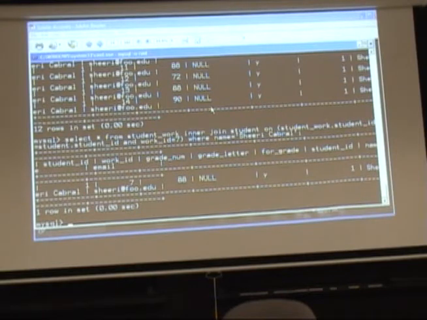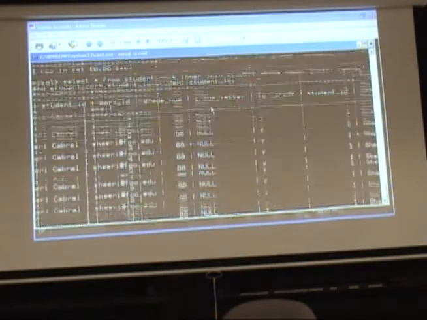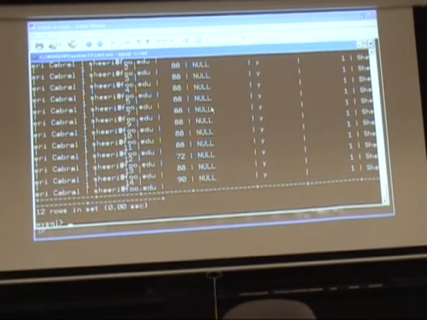I like to keep the join conditions and the where conditions separate, because you could also do it this way and not use a join clause at all, and say where student work dot student ID equals student dot student ID. And the optimizer actually will optimize this the same as either the using or the on, same thing.